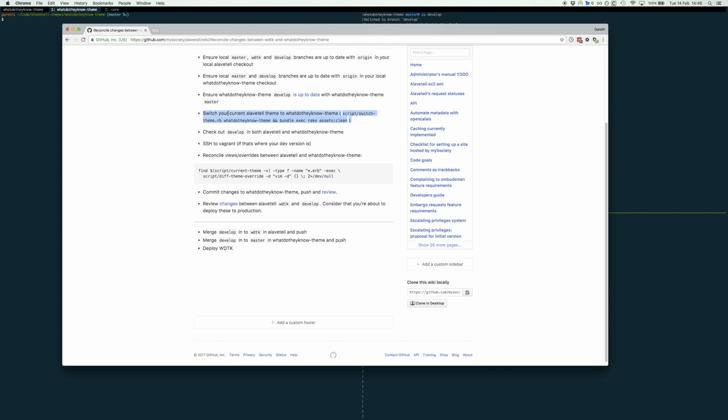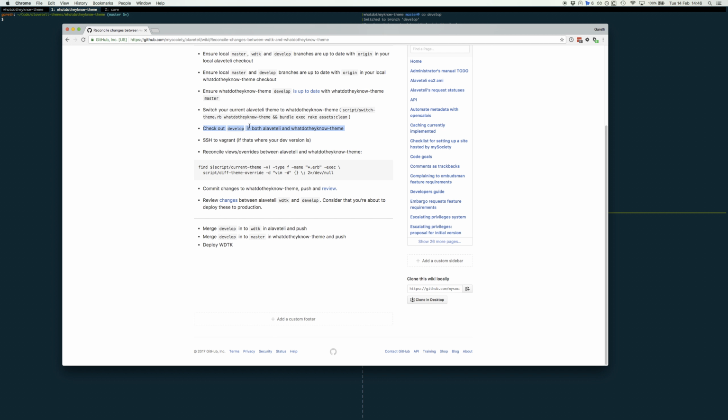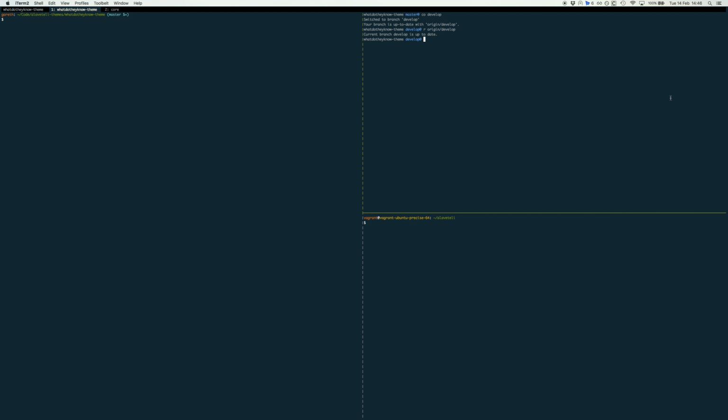So the next step is to switch your current theme to What Do They Know theme, which is the usual theme switcher commands. And then you want to get develop checked out in both Alaveteli core and What Do They Know theme. So I'll just make sure I've got those set up. So check out develop.